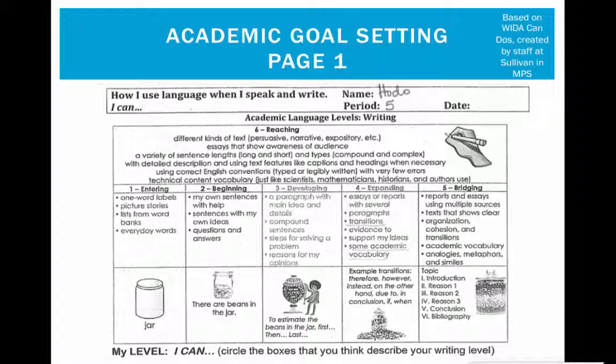This is available in the Google Drive folder. The top of the page has this copy of our academic language levels for writing, which is based on the Can-Do descriptors. We created it as a team at Sullivan. We also display larger poster versions of this rubric for writing and speaking in all of our classrooms. We really recommend working with a team of teachers to create a similar student-friendly rubric with examples that are appropriate for your school, content, and grade level contexts.